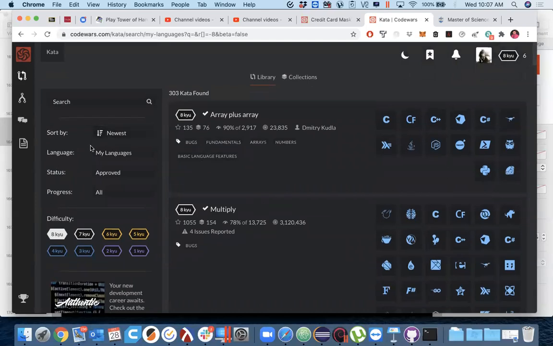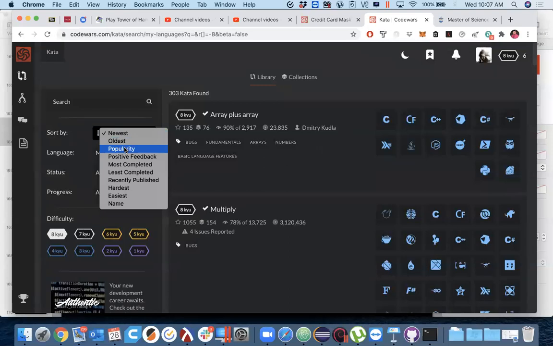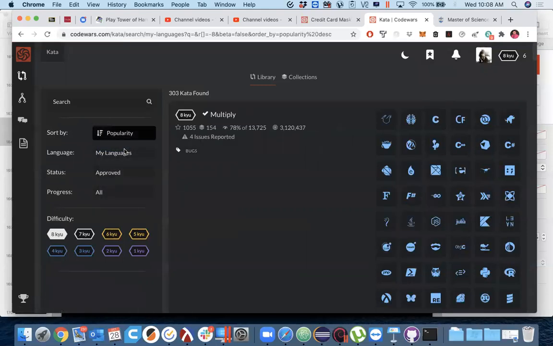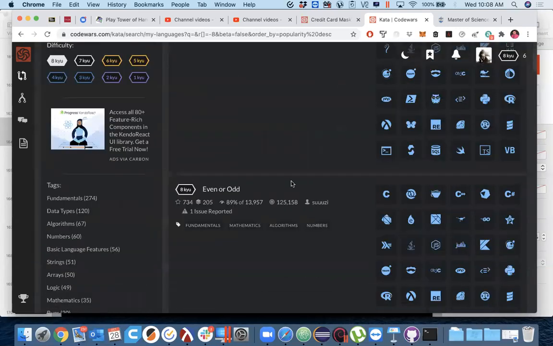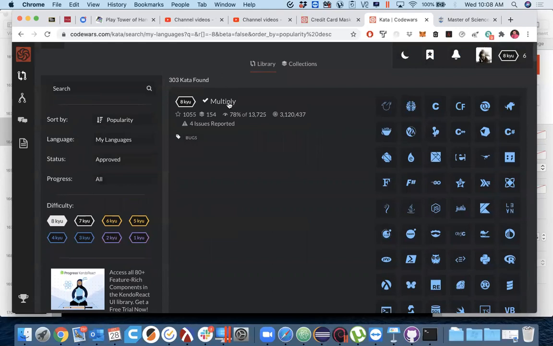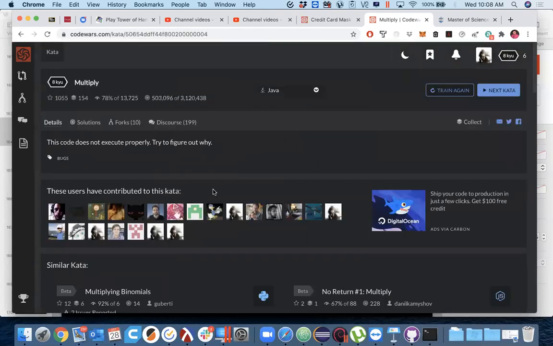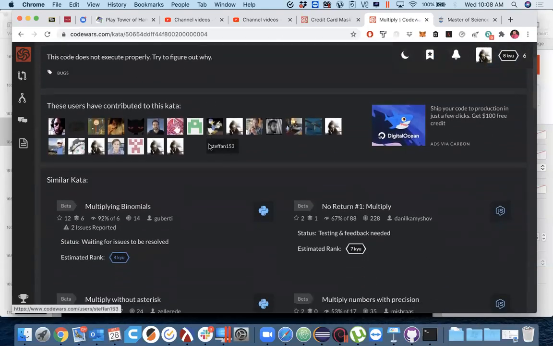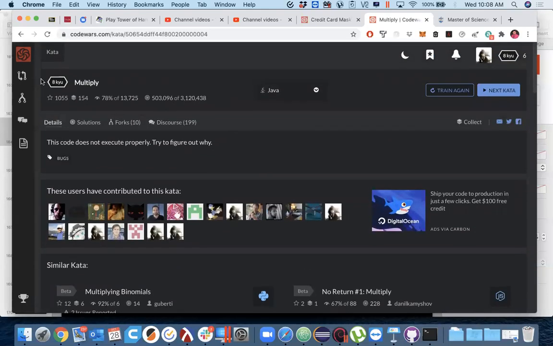I'm going to say sort by popularity, maybe. Maybe it'll give me a better selection. Yeah, here's one called multiply. Let's see if that's worded better. No, that one's not worded better.